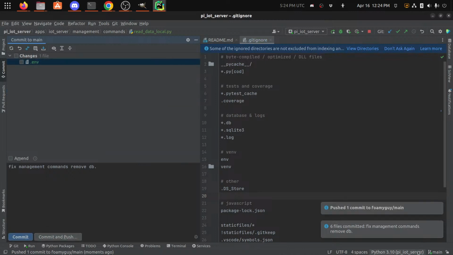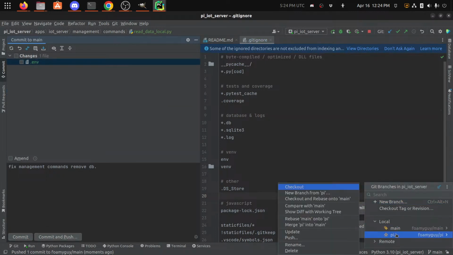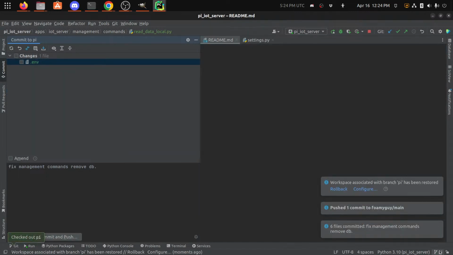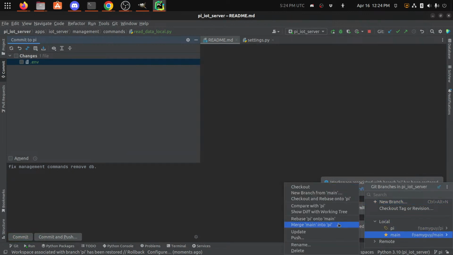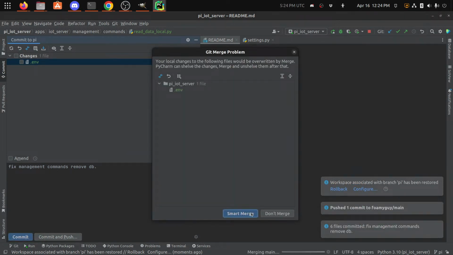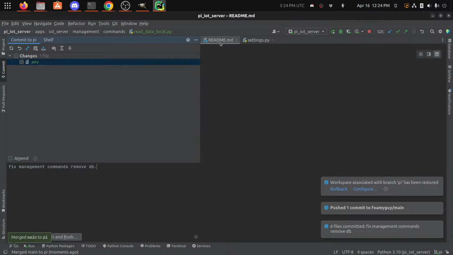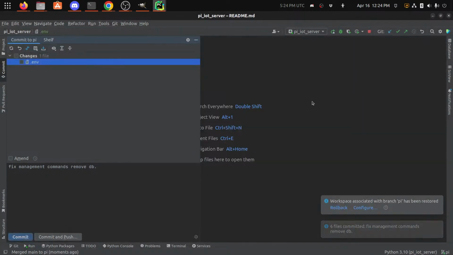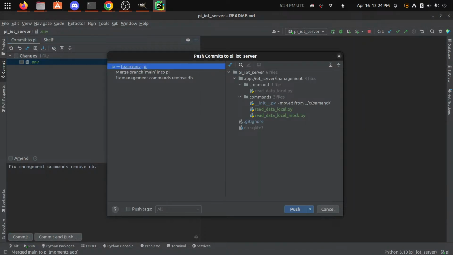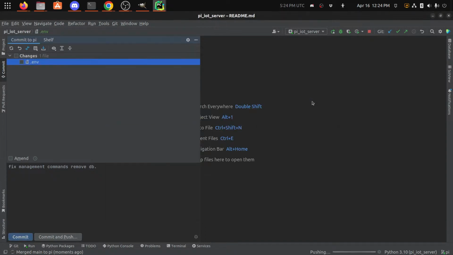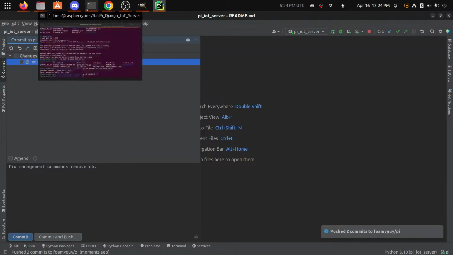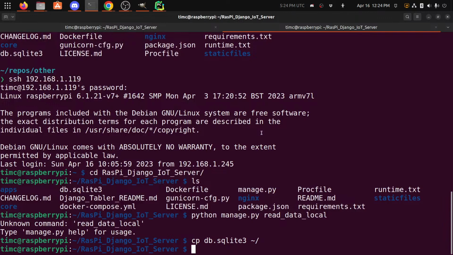We committed those to main. I'm then going to go to Pi. I'm going to merge main into Pi so that we get those changes over into Pi. I'm going to commit Pi. Push that back onto our Raspberry Pi. We're going to go git pull.